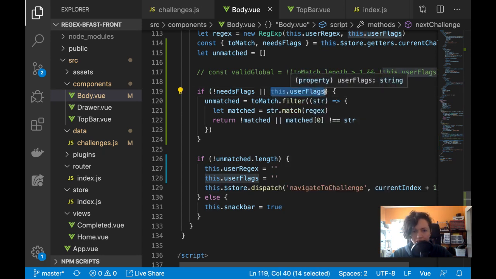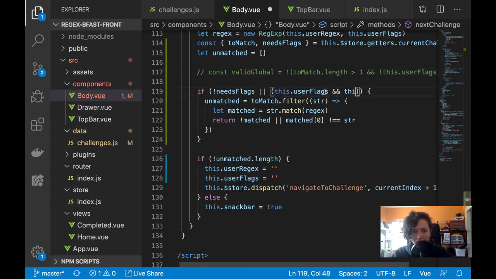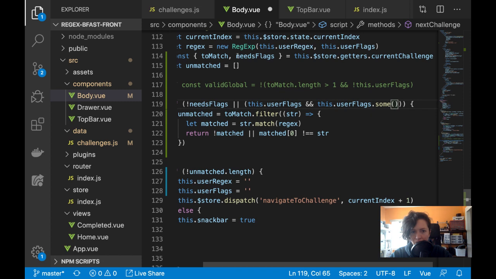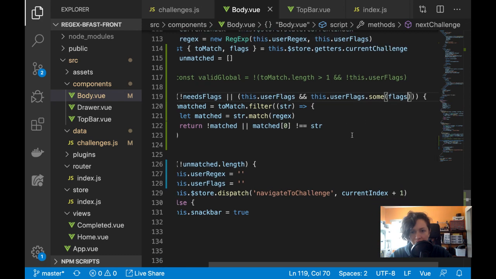Okay, and then this.userFlags. So I'm going to wrap this again, and then I'll do what you said earlier, and this.userFlags.sum. And then, oh, this is only flags now. So flags. And then it would be flags, right? Maybe? Okay.